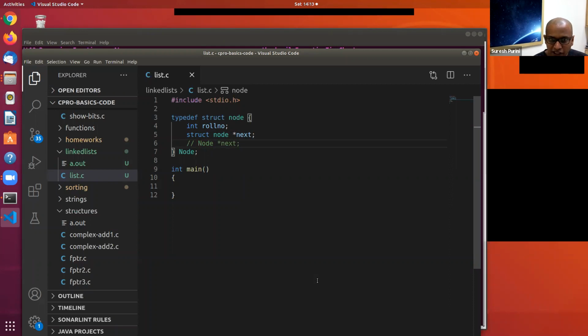The only key thing that you should understand here is on line 5, we are permitted to use struct node within the definition of struct node. That is the only tricky part. Otherwise, it's all good. Right? So what do we do?